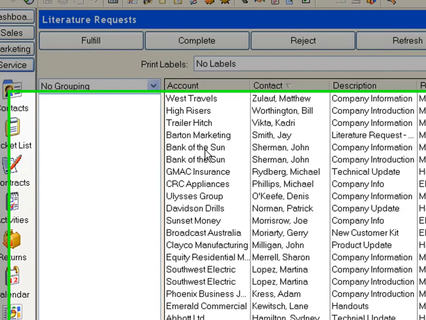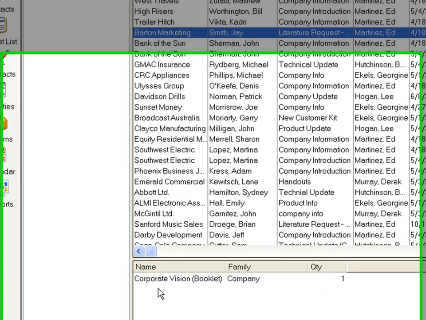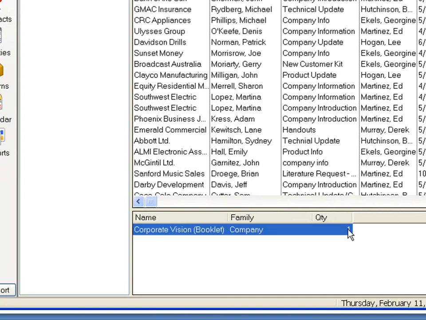As we highlight any one of these literature requests, if I highlight this Barton Marketing here, down in the bottom you see it actually shows the literature that should be sent out, the corporate vision booklet in the family company, and quantity of 1.